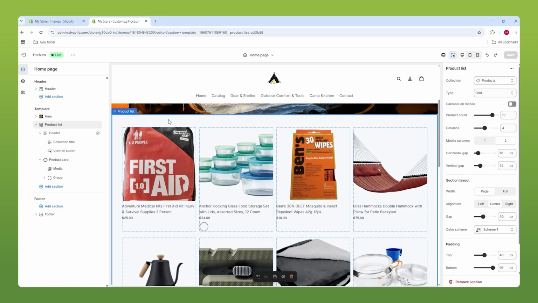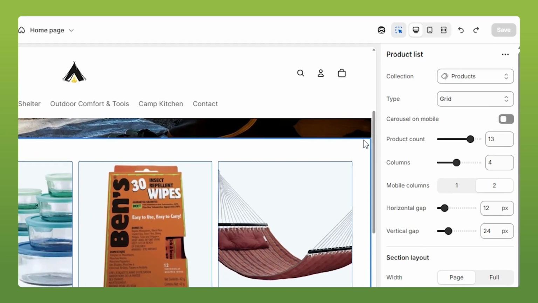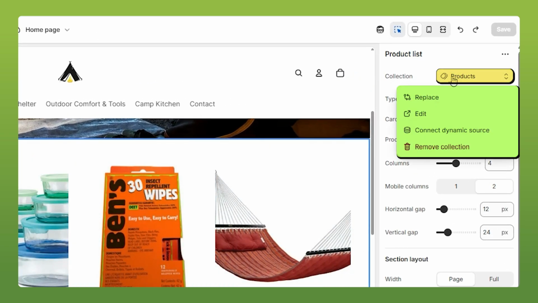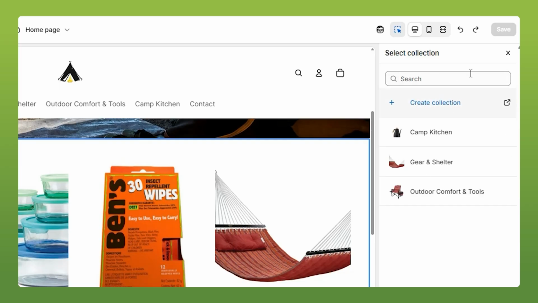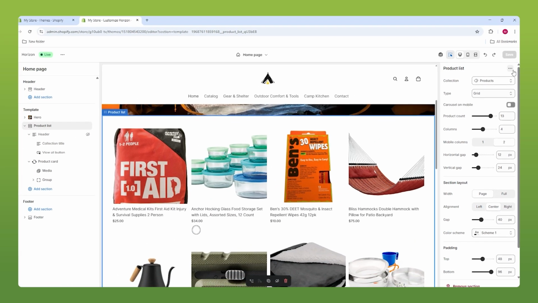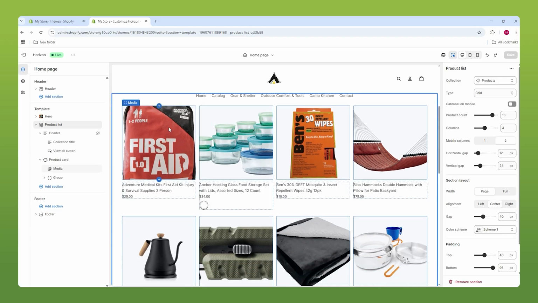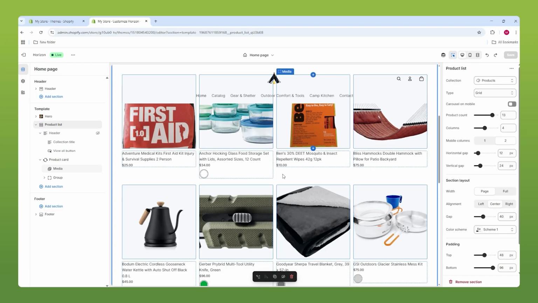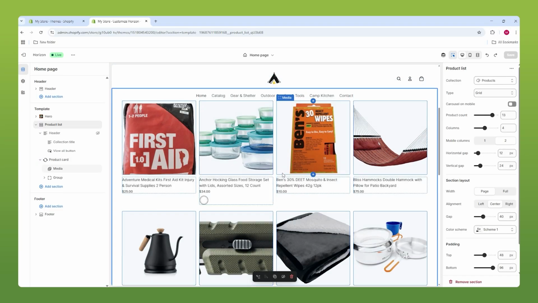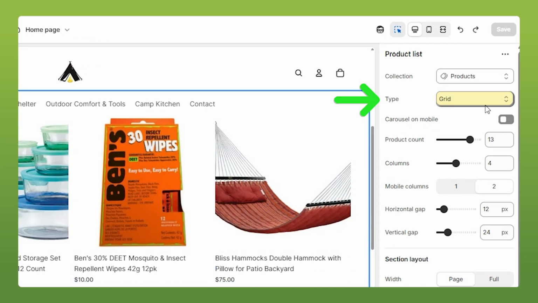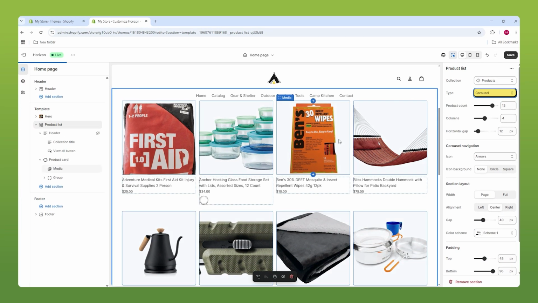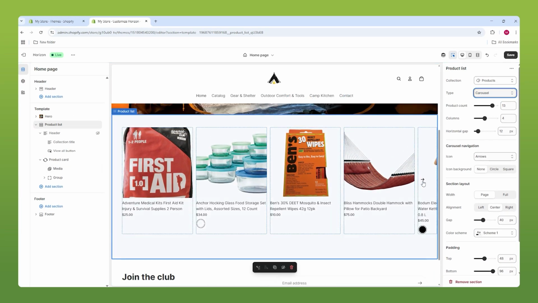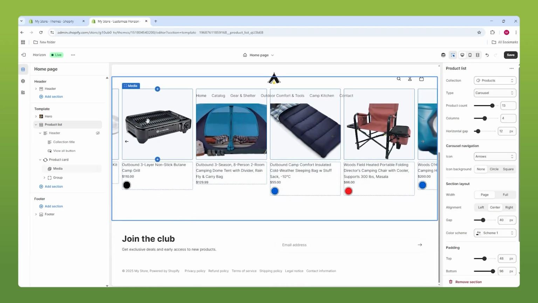Now in our product list, we have a few things that we need to change. So first off, if you'd like to change the collection that is being displayed, you can go to the top right under collection, products, and replace it with any of the other collections you have. In this case, I'll leave it as is. Now, I don't really like grids, especially because I like to add more items on my homepage so people can look through them. And without having to make it look like a lot of clutter, you can go to type and change it from a grid into a carousel. And so here we have 13 items that customers can look through, and it won't take up like half the page.